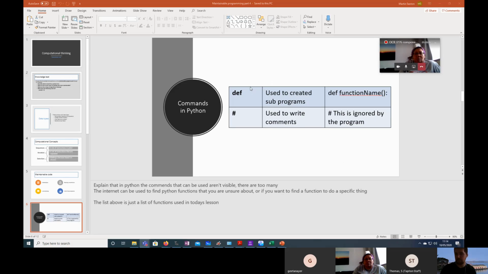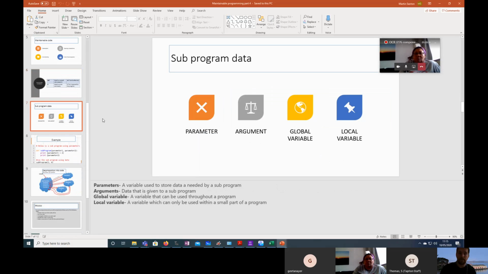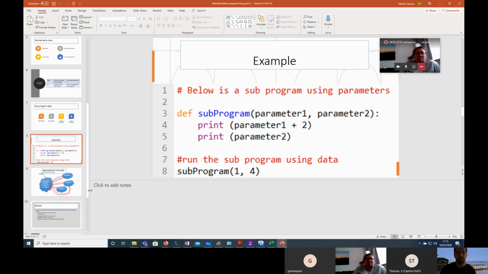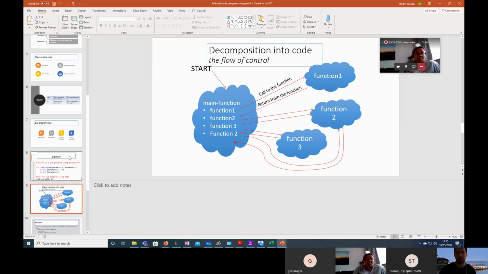So using the def command to create our subprograms, and obviously using the hash to create comments. Then I've got a little bit about subprograms in there, so just reminding them about parameters and arguments and global and local variables. And then I give them an example bit of code. And then I've got a little bit of a diagram that I stole from someone else that kind of shows how the functions will be working as we go through. And then from then it's just a case of they'll just go through and work through those tasks.